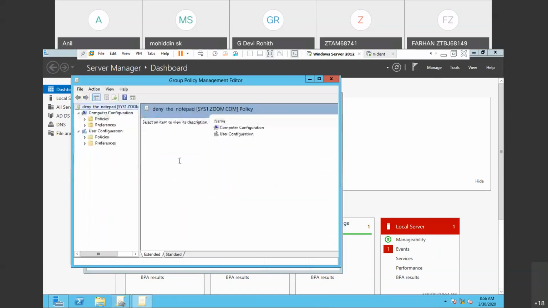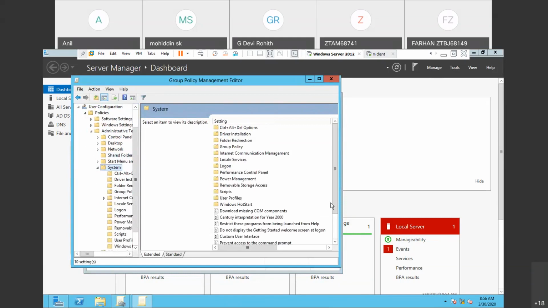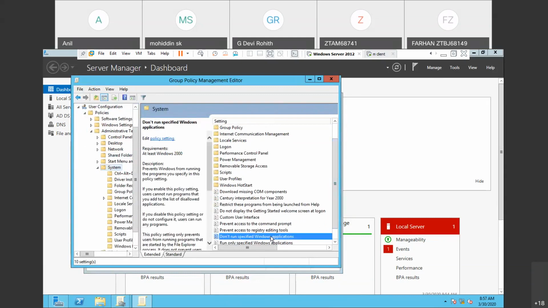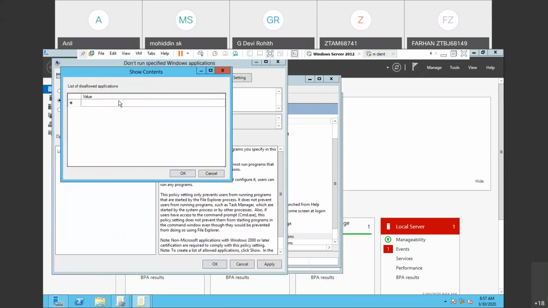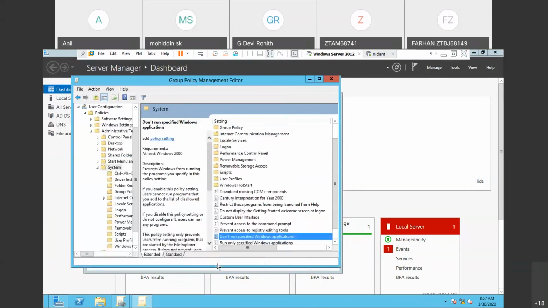Here, just go to the policies and Windows. Can you find System? Here you will find "Do not run specified Windows applications". Right click, then edit. Then here, we need to enable this policy and click on Show. Which one do you want to block? You need to write it. Like I want to block Notepad, which will be with the .exe extension. Let me say okay. Let us update the policy.